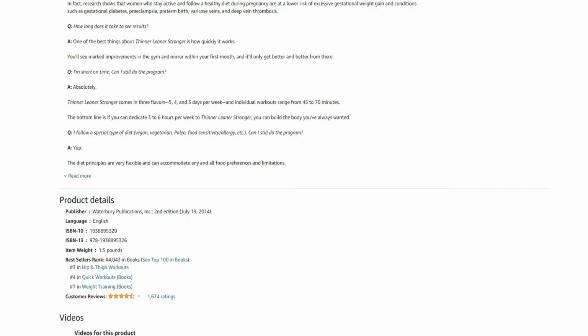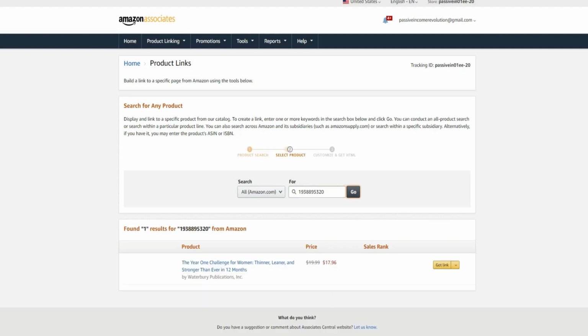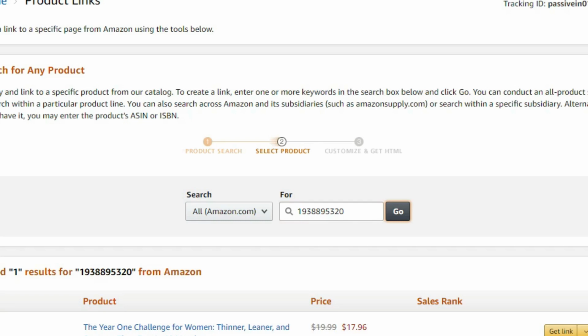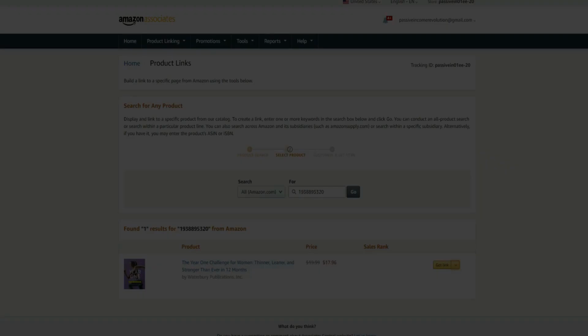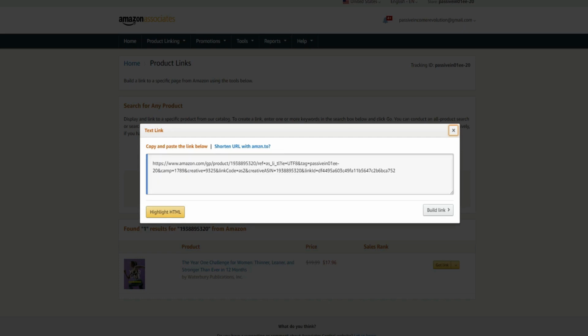Now copy the ASIN of the product you want to promote. In this case, since this is a book, you can also take the ISBN from the product information. Go back to your Amazon Associates account, to the product linking section, and paste the ISBN or ASIN here. Next, click on Get Link on the right hand side to get your referral link, and that's it.